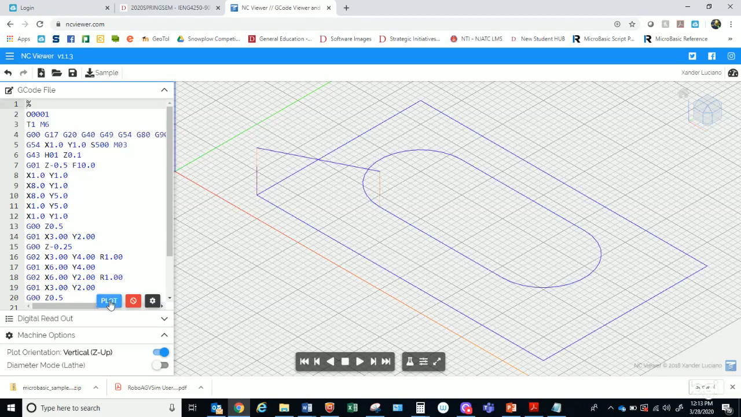So when I hit plot, I can actually see what's going on. And I can go to my individual lines. There's line 8. There's line 9. I can see where the cutter is as it's moving around. Line 10, line 11, and back to the start. Now notice what happens when I go to line 13. The cutter comes up off the workpiece so I can travel across and not be cutting. And then I go back down into the workpiece.